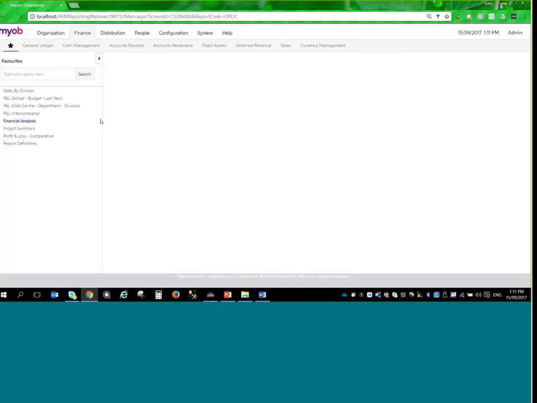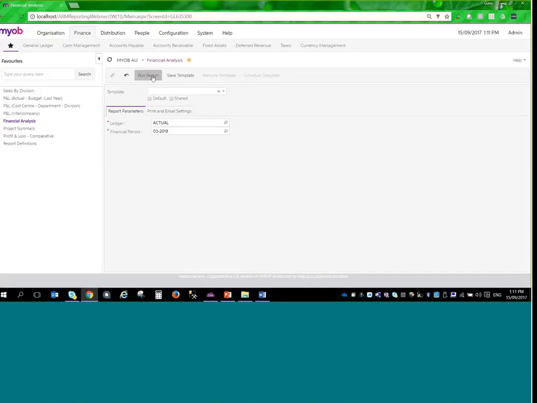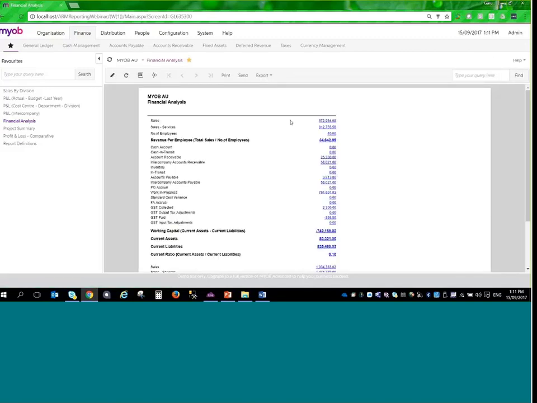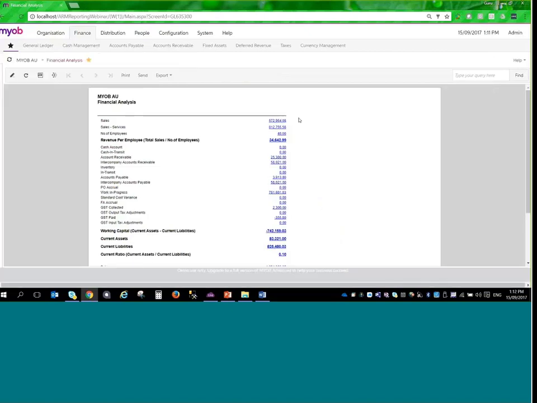Let me show you one quick one as well, which is called financial analysis. You can use the Analytical Report Manager to do some of your financial analysis as well. I've just got a very simple example here, which shows how you can do it. In my first section, I've got my sales values and number of employees, and I'm doing an analysis: what is my revenue per employee?